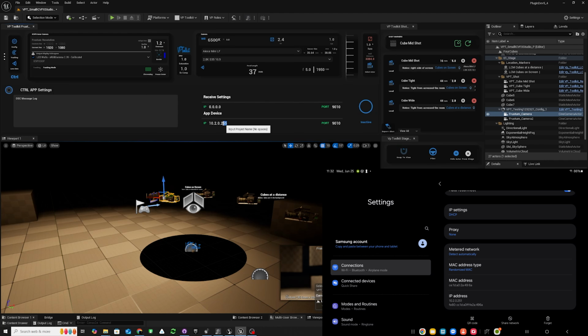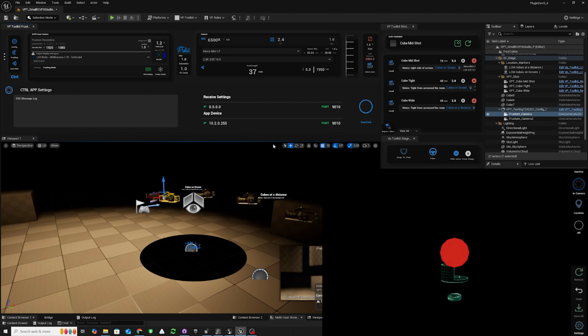Now in this setup, I'm actually using 255, which is a broadcast address. If this 255 doesn't work for you or you don't want to spam your entire network with these signals, you can put in the exact IP address of the device and it should connect with it. I use this so that multiple devices can talk to and receive messages from a single Unreal Engine editor. So once that's set up, we'll get into the app.